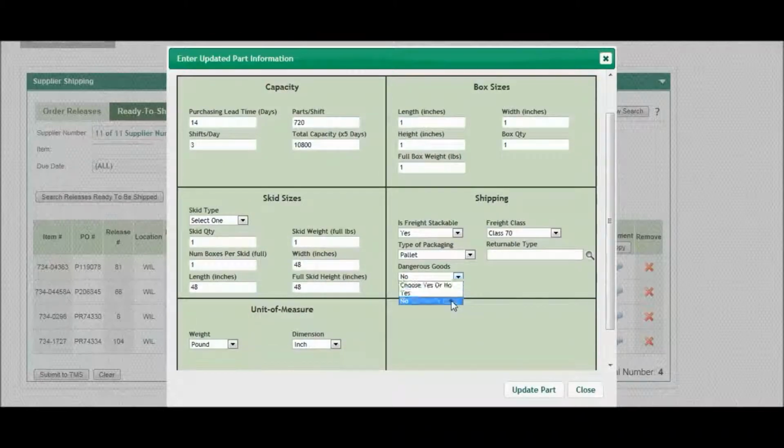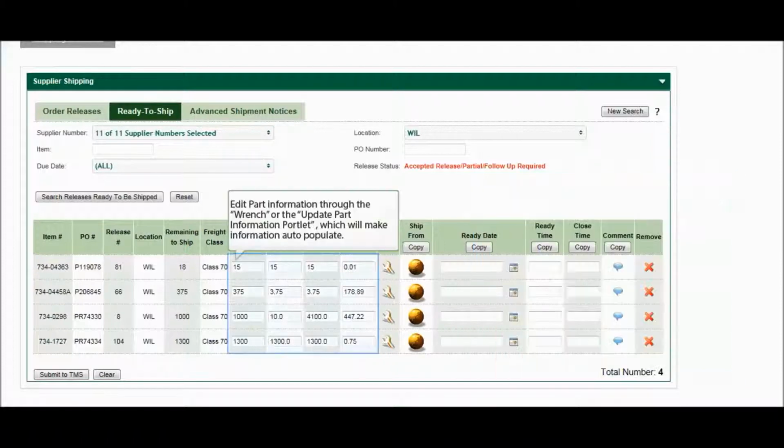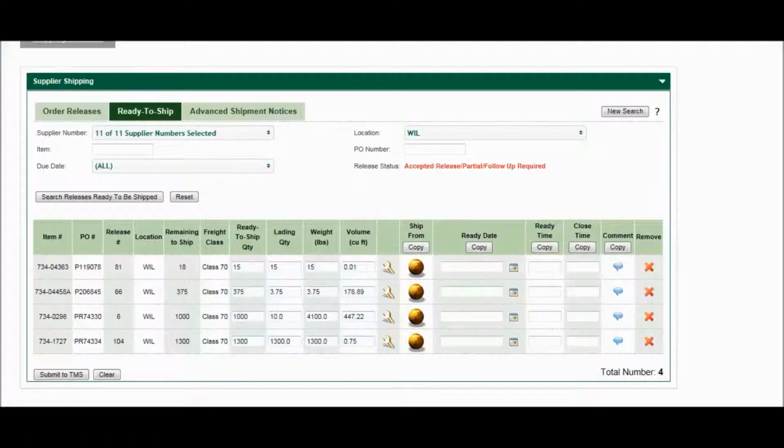If your part information does not exist, then you will need to manually key in the lading quantity, weight, and volume. However, you can enter your part information by using the wrench or through the Update Part Information Portlet. This will ensure that the next time you make a shipment for this specific part number, the lading quantity, weight, and volume will auto-populate. You have just completed the part information.